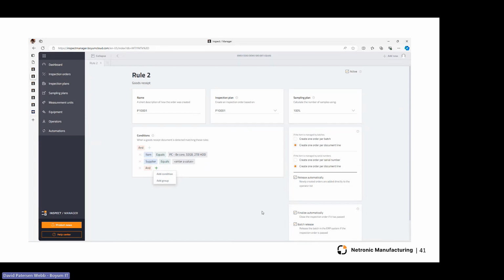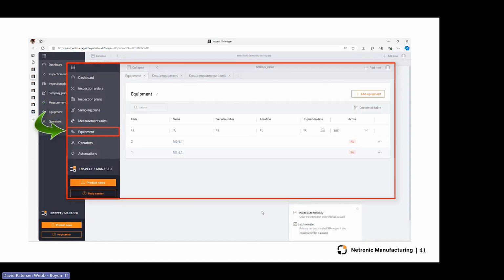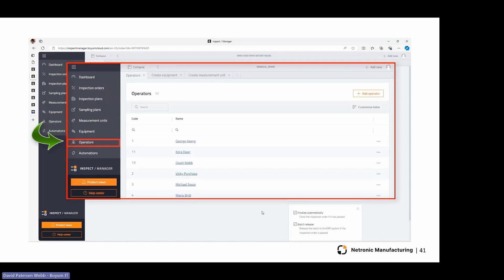Additional setup options include measurement units as alternatives to those found in the ERP, equipment to be used for inspection processes, setup for inspection operators. These will synchronize with the employee setup in the SAP Business One Human Resources module.